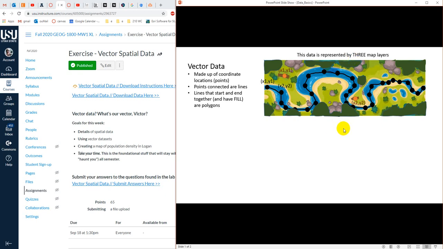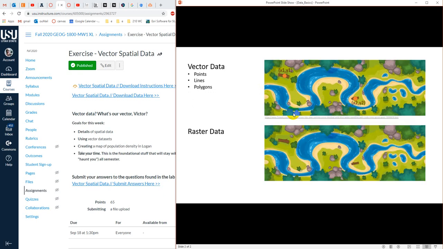So if you look at this, this image here would be three different data sets plus that cartoon base map that I showed you initially. So we'd have points in one data set, a polyline in one data set, and polygon in a third data set. You have to have different map layers for each type of vector geometry. Geometry meaning points, lines, polygons. Okay, so points, lines, and polygons, vector data.